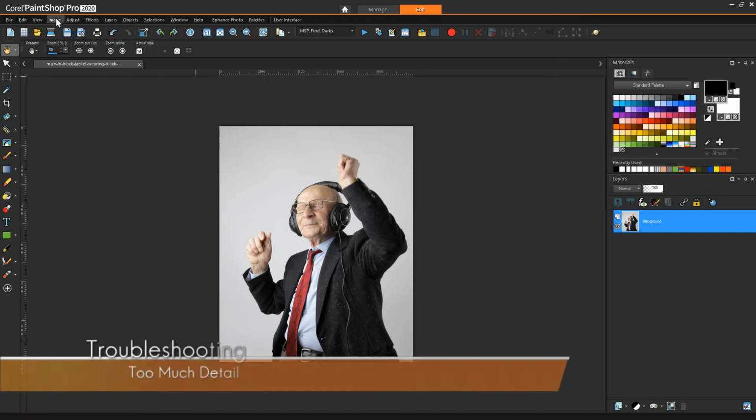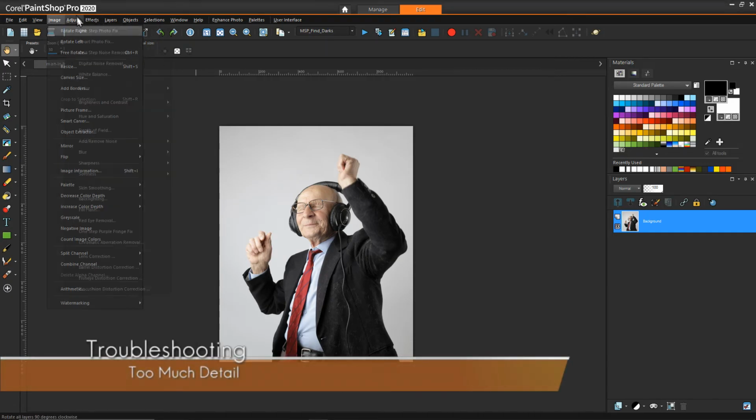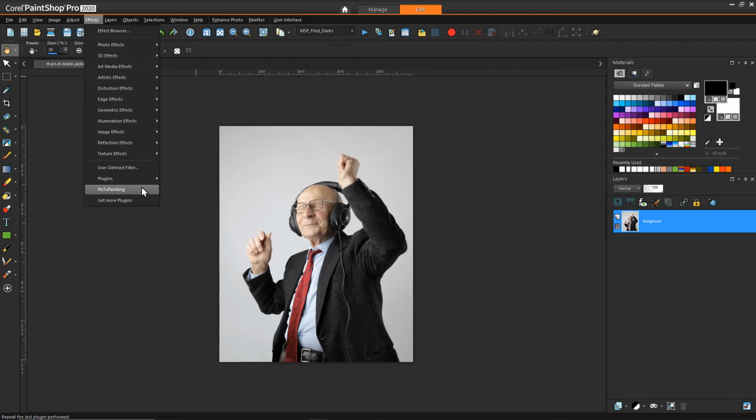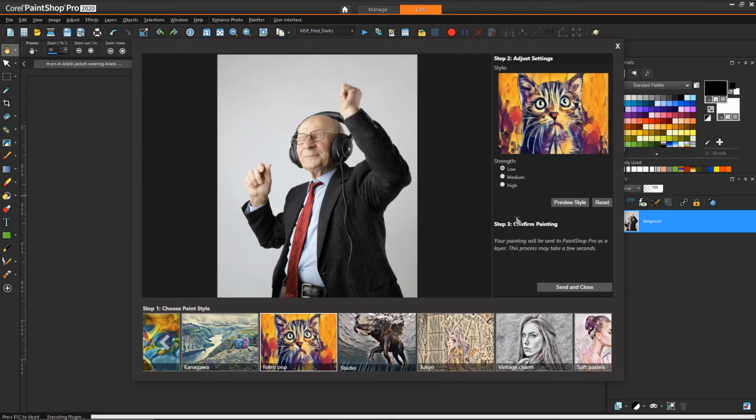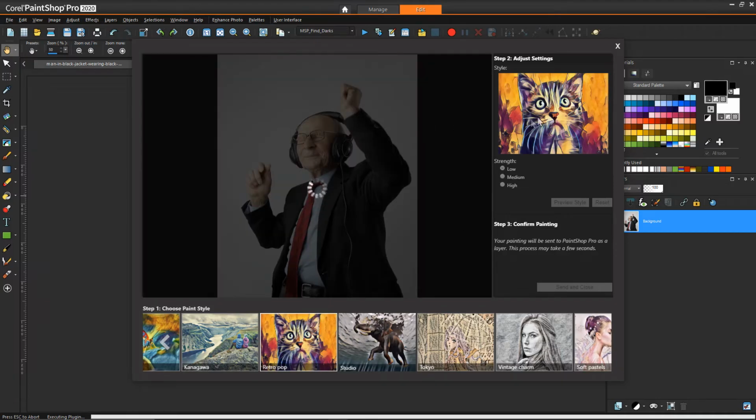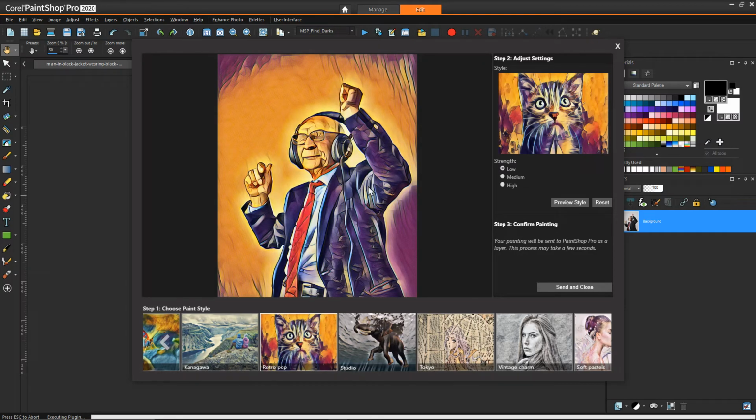So now the first problem you may run into is the problem of too much detail in areas where you don't want that detail to be. Like if we preview what RetroPop does to this nice gentleman's jacket, for example, we'll see that it created a whole bunch of detail all over, and it might be more detail than you really want to have to deal with after the fact.